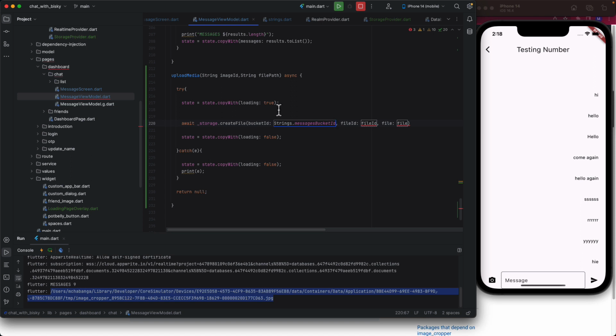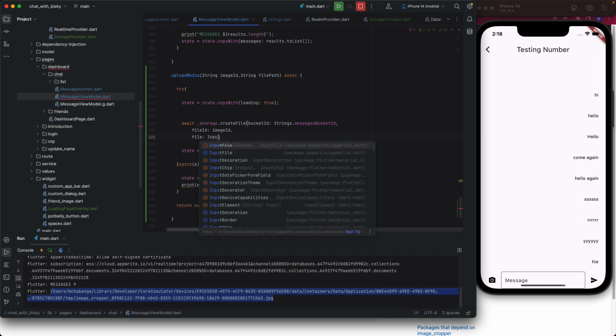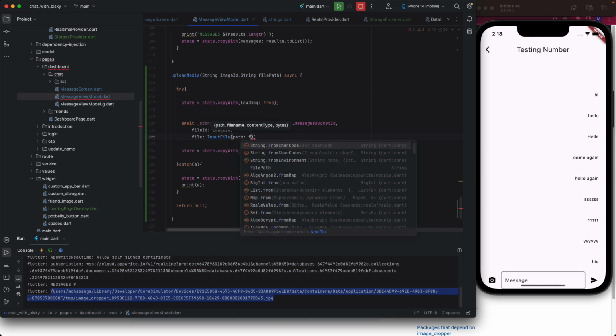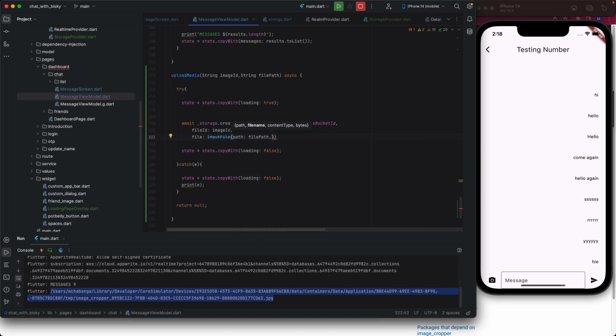And after doing this, the file name will be the image file ID, and for this one, let's just use InputFile, and the path will be the file path, this one, and the file name, we want to get the file name.